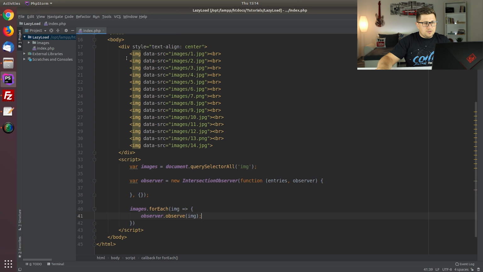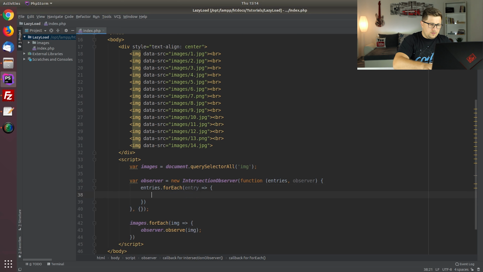Now for every image we have set the callback function, which is our observer, and after that the next thing we need to do is go through all entries. So I will say the same thing, entries.forEach, let's say entry, and now we will just print it to the console log, entry, so that we can see what are the options that we have inside each entry.